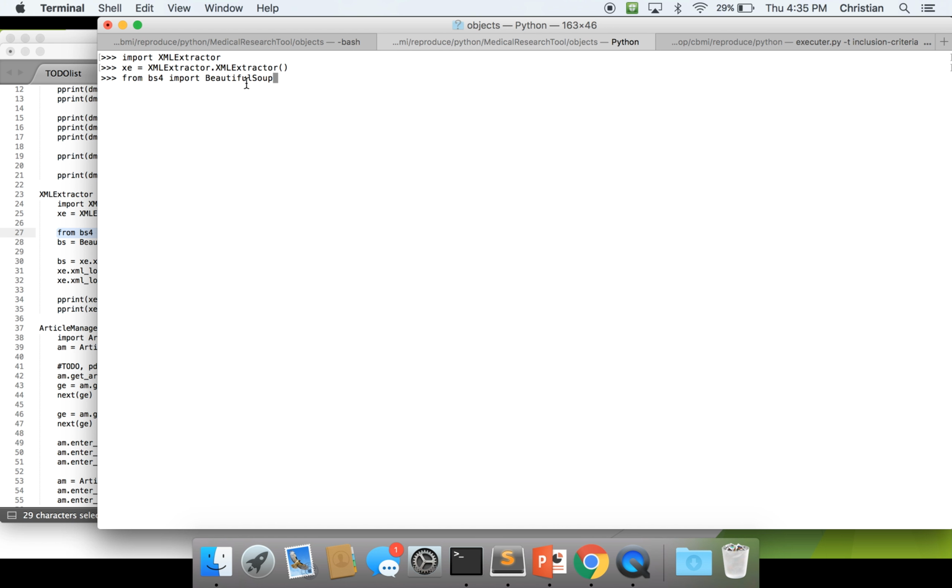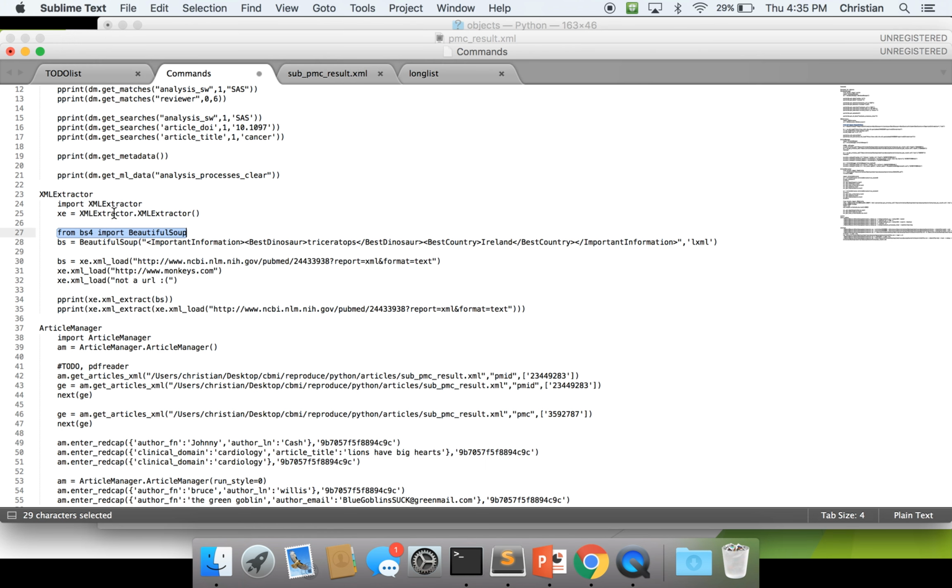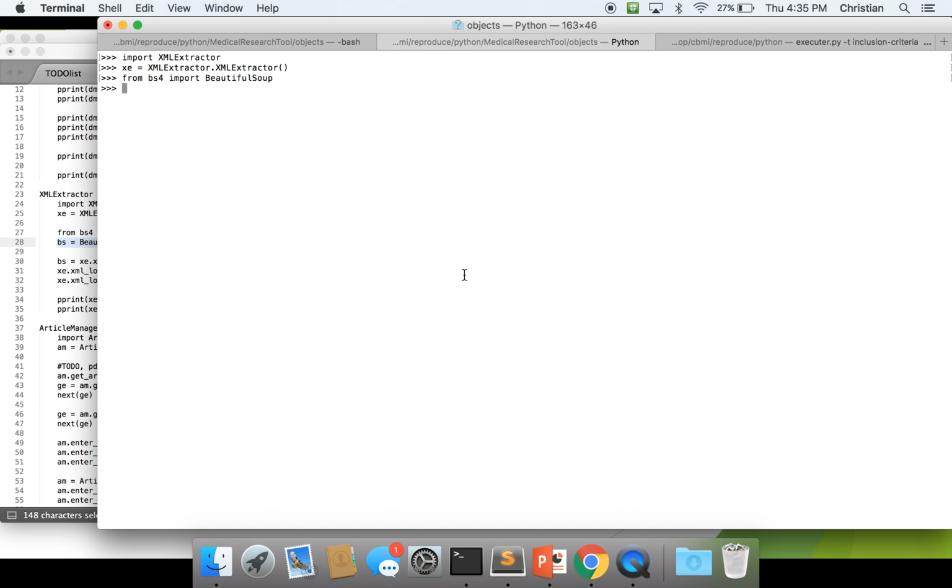From the BS4 module, import the Beautiful Soup class, and then instantiate an instance of the Beautiful Soup object. The Beautiful Soup constructor takes as its parameters a string of XML data and what kind of parser to use. We're going to use an XML parser, and assign that to the variable BS, which obviously stands for Beautiful Soup, because what else could it stand for? I'll show you just how easy Beautiful Soup is.